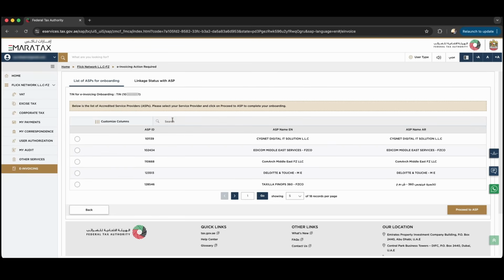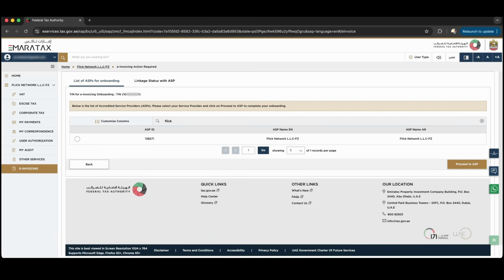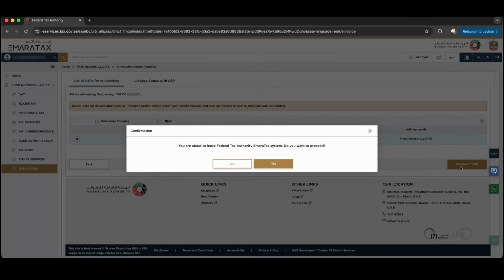Now you can see the list of the ASPs. Go to the search bar and search for your preferred ASP. Over here, we are selecting Flick Network. Once that is done, click on Proceed to ASP.